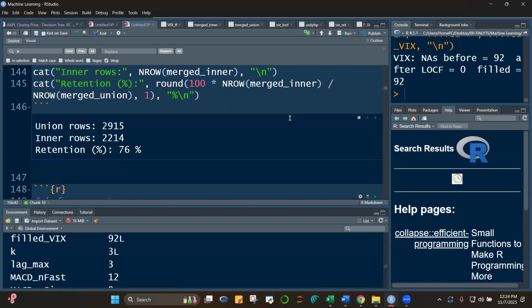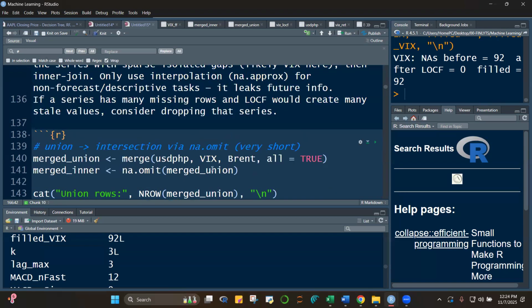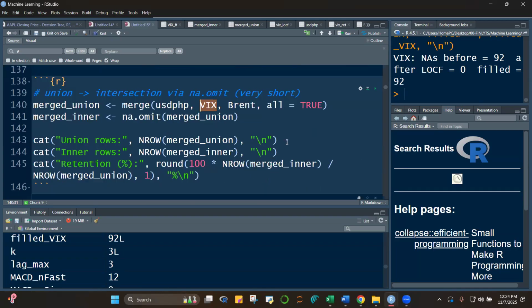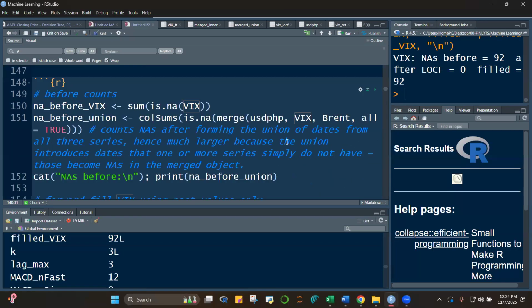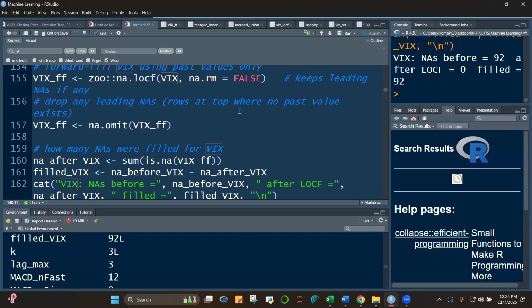This one, class, where we had merged inner. Isn't it here, class? We were using the original VIX with 92 missing values. So we did not impose any LOCF here. Now let's compare it with the case where we imposed LOCF for VIX and then merged it. Okay, so this is what's happening here now, class.